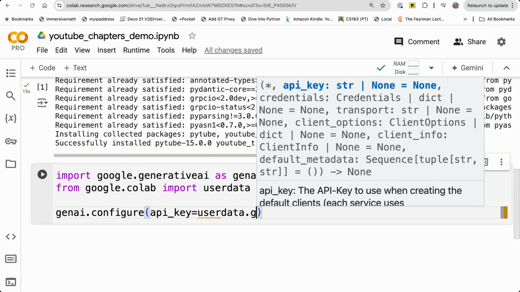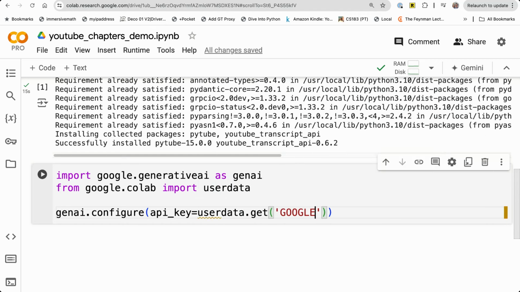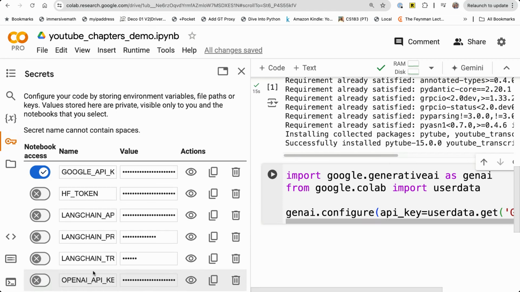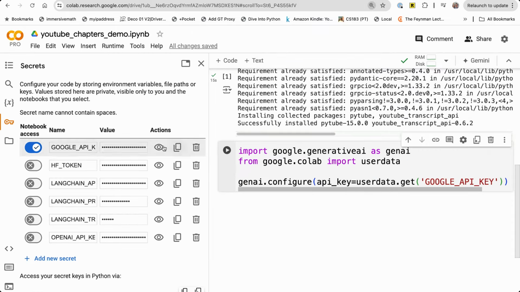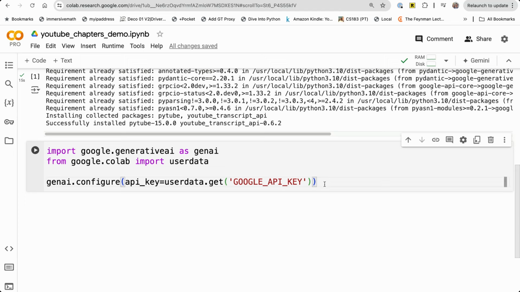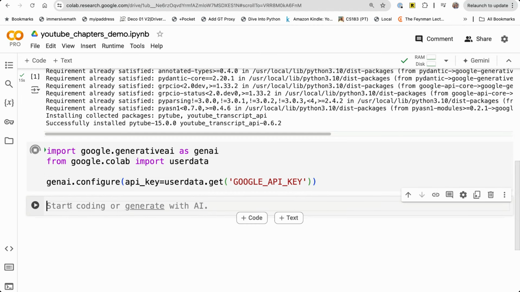So userdata.get('GOOGLE_API_KEY'). The name of this variable should match with the name that you have given here. If you don't have one available, you can add a new secret, give it the name and the key, and give it access, and that's how you set up a variable. If you want to learn more about how to set this up, there's a video I have done on Google Colab, less than a one minute video, you should watch that. So once I've done this, I'll just run this cell.